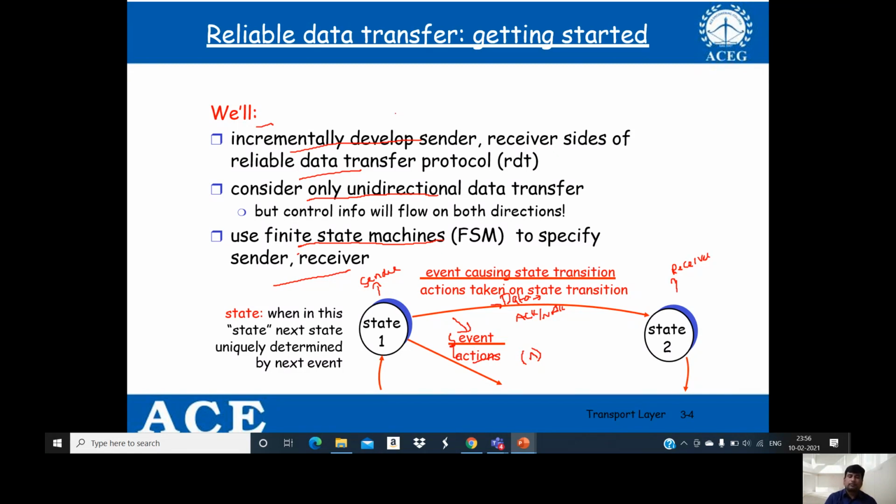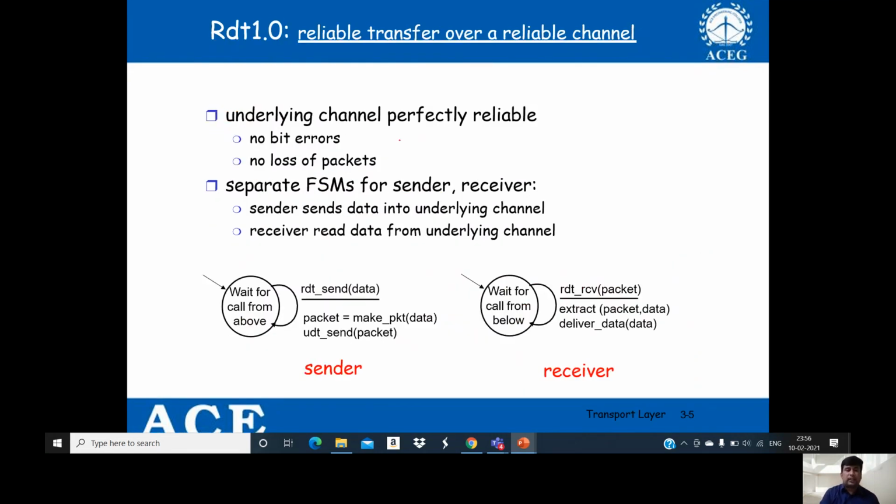Next, the case one, as we mentioned, is an underlying channel that is perfectly reliable. What do we mean by perfectly reliable? It means all the data that is transmitted is transmitted without any error. And second, there will be no loss of packets. So whatever we transmit will be transmitted without any loss. So we have a separate finite state for the sender and a separate finite state for the receiver.